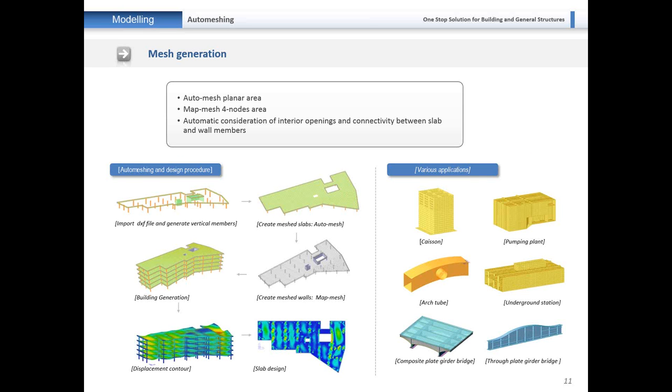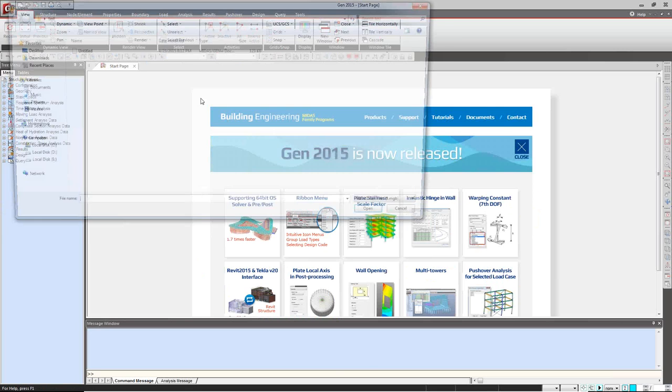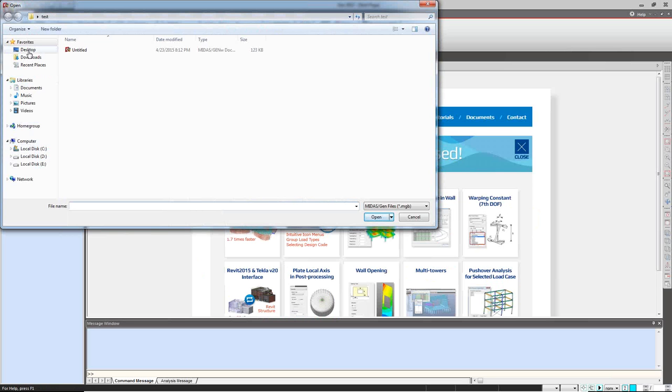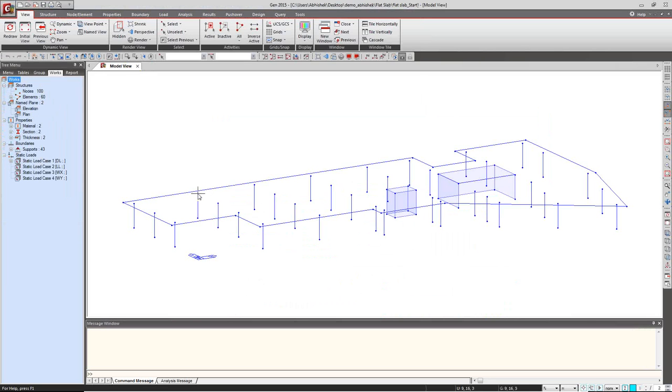I just open a new view. Yeah, I opened my previous file so that it's easy for you to understand, and we are not going to take more time. Flat slab. So see, this is the building that is generated.